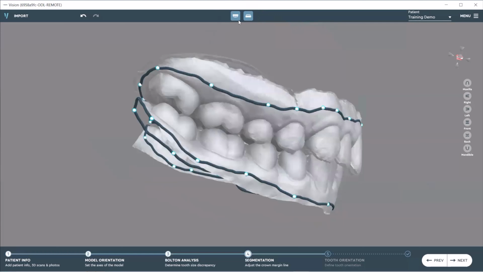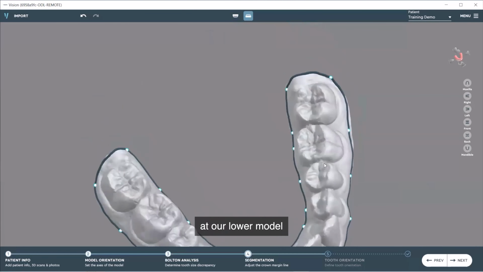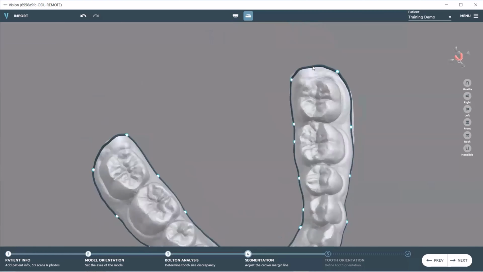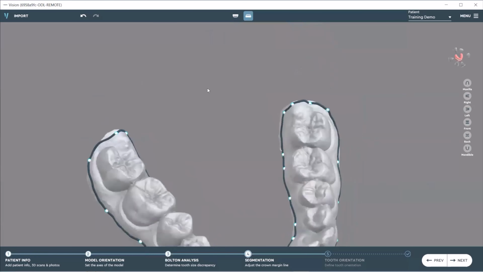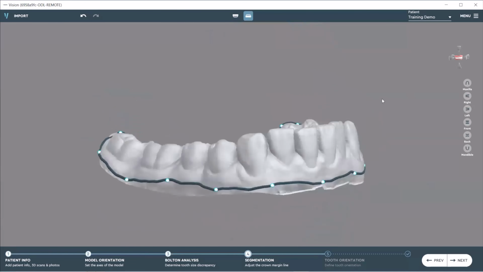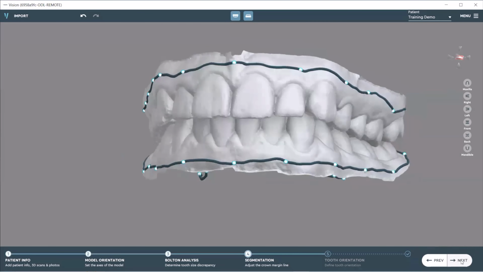If we need to deactivate the upper to get a better look at our lower model, we can. Make any adjustments. And we will click next.